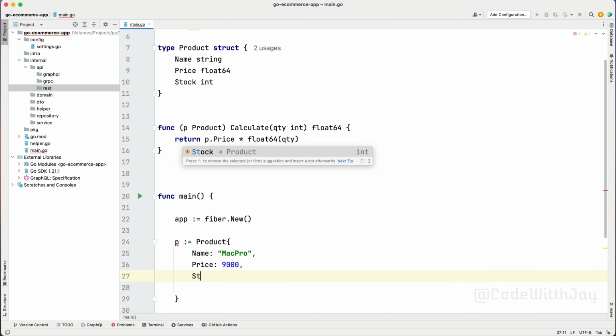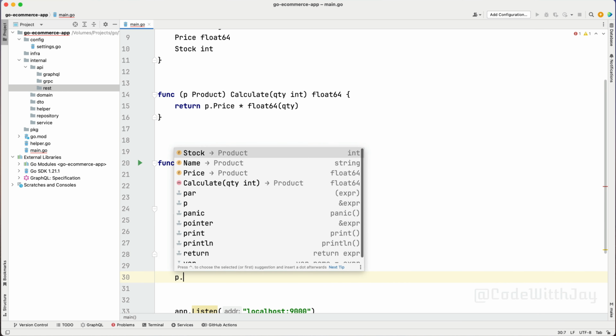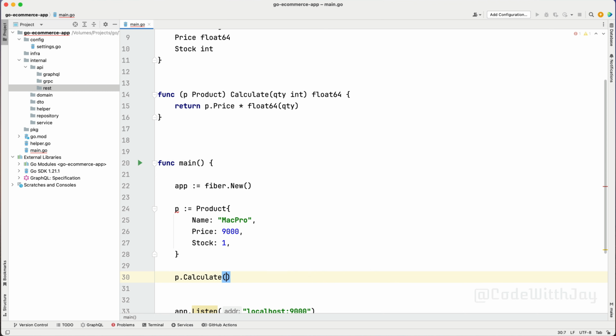And stock will be, let's say, only one left. Perfect. So this is our struct. Now let's call this receiver function here. So p.calculate. Can you see we can directly perform this function right here, right? So calculate how many quantities, let's say 2. So we can perform this one.